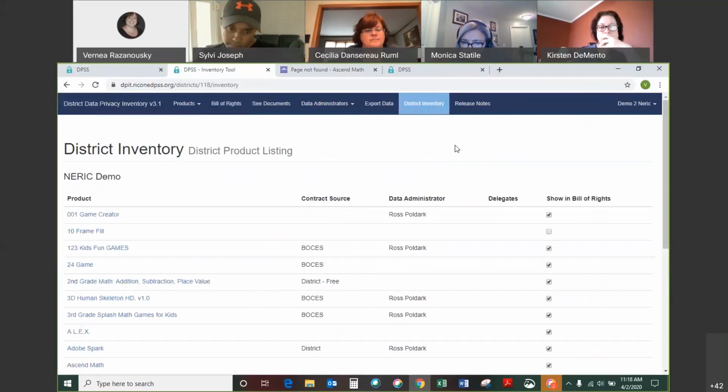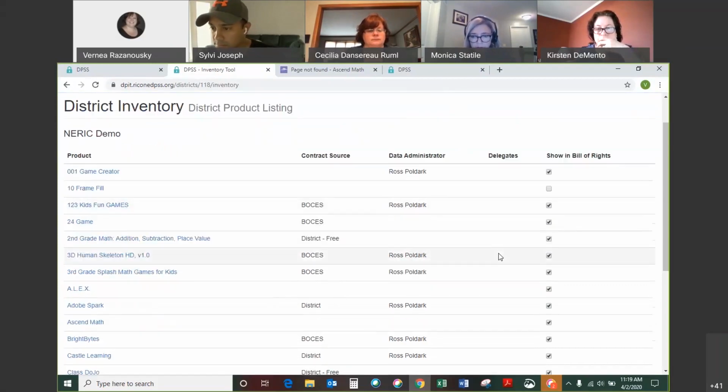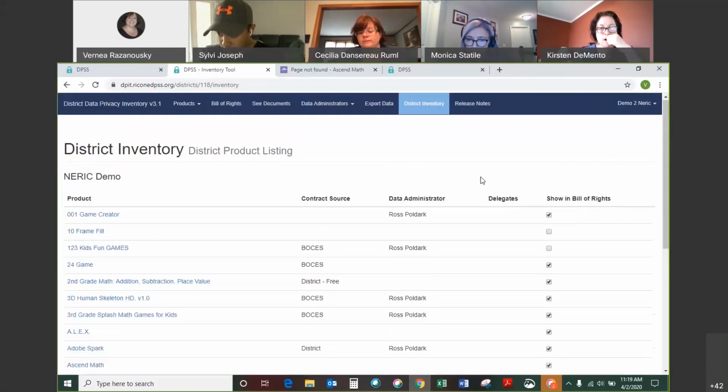Some other housekeeping things that we might have: we have our district inventory. This is all the products that are currently in your district's inventory. As Keith mentioned earlier, your products that you add will automatically default to display on your Bill of Rights. If there is a piece of software that you entered in here that does not contain any PII or any teacher or principal information, and you don't want it to display on your Bill of Rights, you would have to go in here and uncheck that box. That will stop that piece of software from displaying on the supplemental information that parents see on the Bill of Rights part.